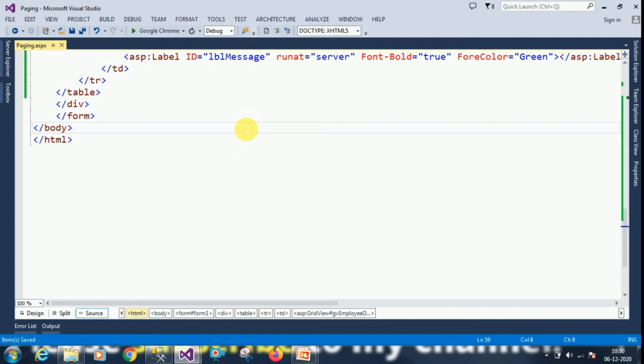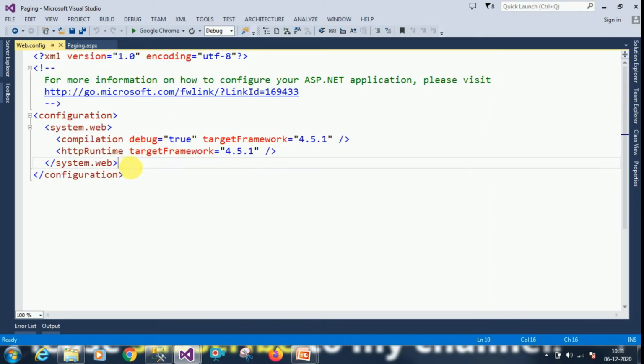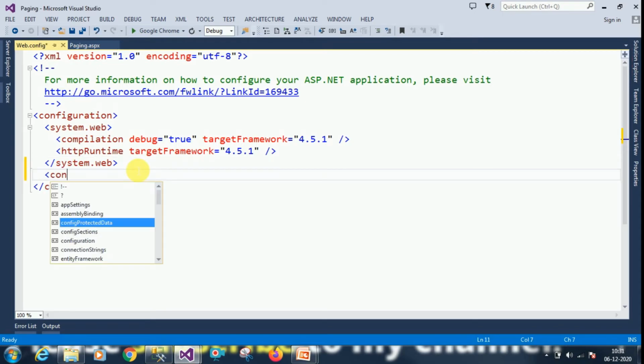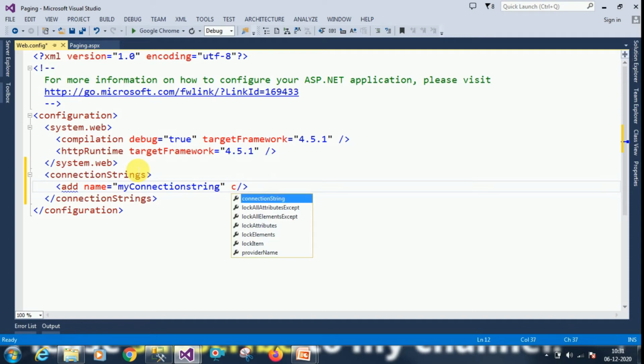Next we have to create a connection string in web.config. So we are going to read our database connection from the web.config. That's why we will create one connection string in our web.config. So we will create one connection string here. So we are going to add name. So that is my connection string. I am giving name, any name you can provide here. Then we have to provide the connection string.